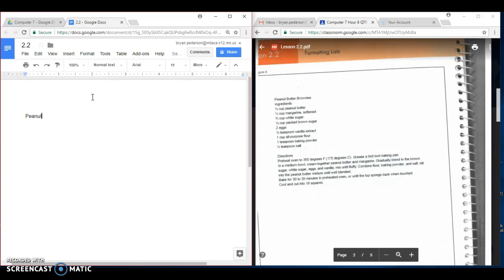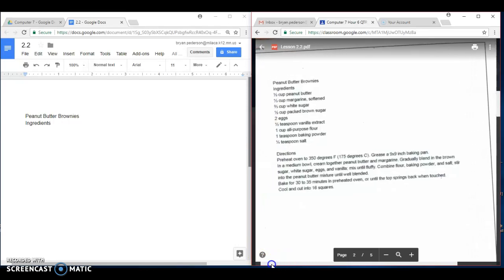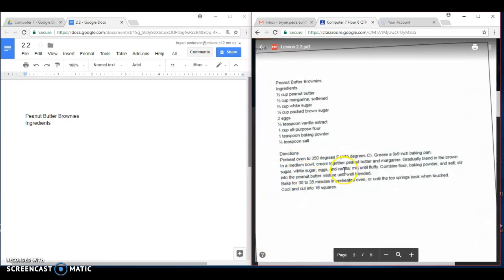So you want to do a capital P when you do it. So you do Peanut Butter Brownies. Okay, and then you hit Enter. You type the word ingredients. And spell everything right. Okay, if you need to zoom in, you can click on this right here and it'll zoom in for you, and you can move this over and you can see it a lot better, alright? And you can zoom out when you're done.